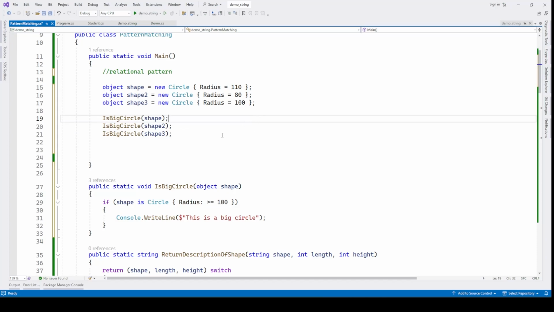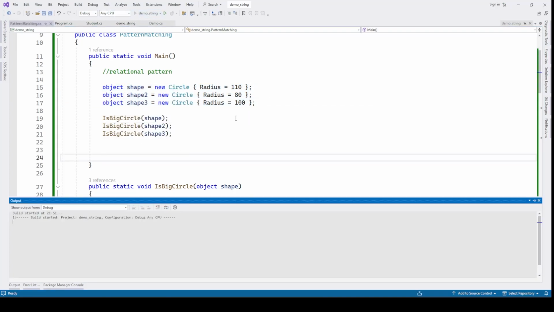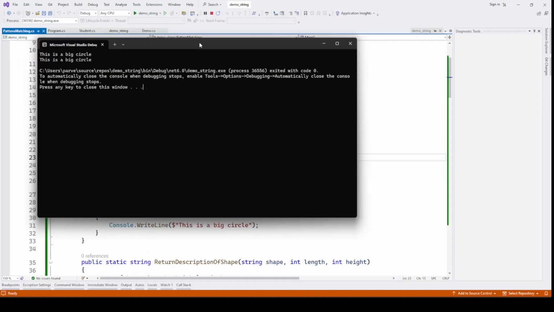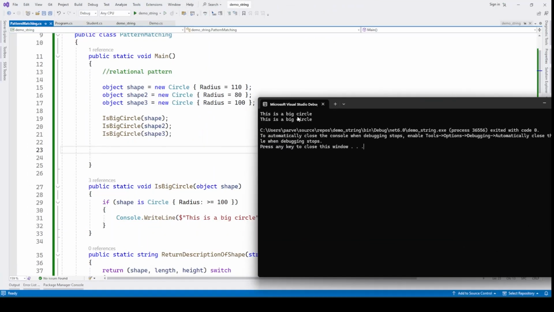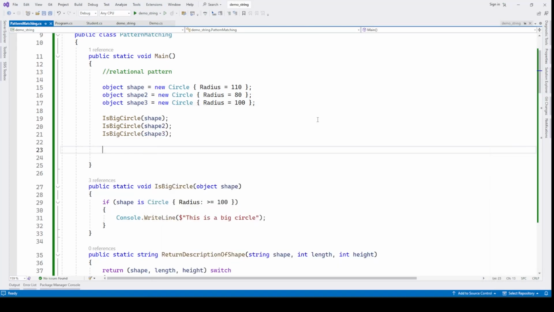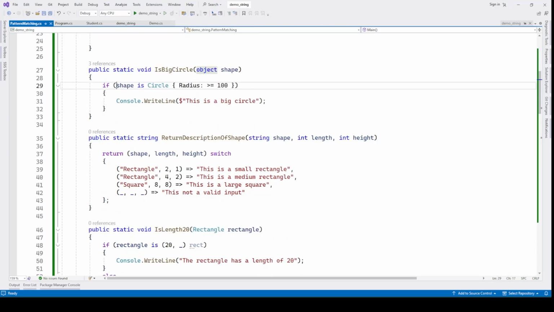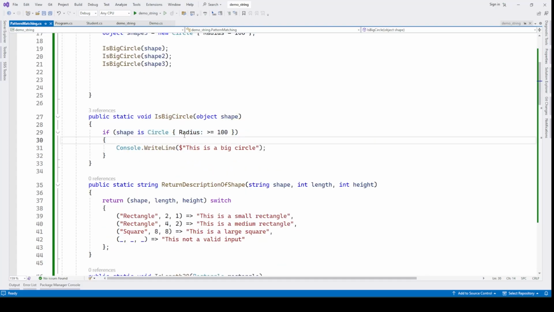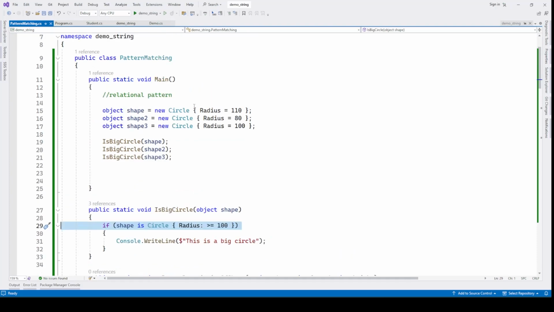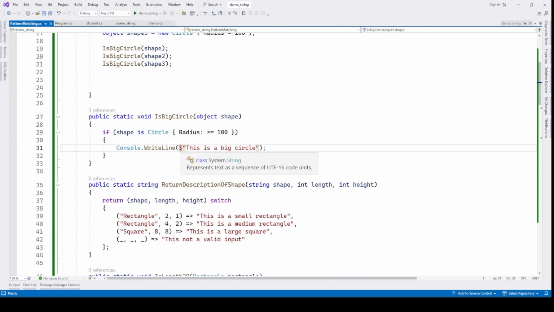I have created three objects and I have passed radius as 110, 80 and 100, and I have invoked isBigCircle method three times using all three objects. Let's see what we will get as output. Okay, so we are getting the message this is a big circle two times because for the second object we have the radius as 80. So in that case, this particular expression will evaluate to false because we have the condition radius greater than or equal to 100, but it will receive radius as 80.